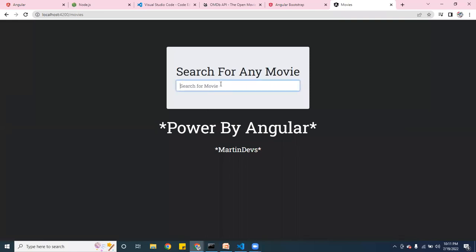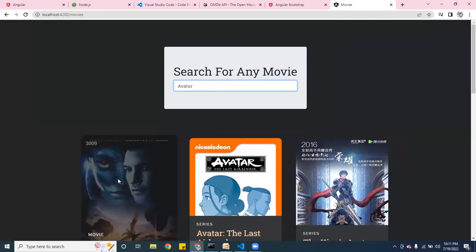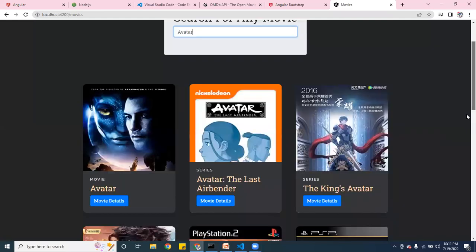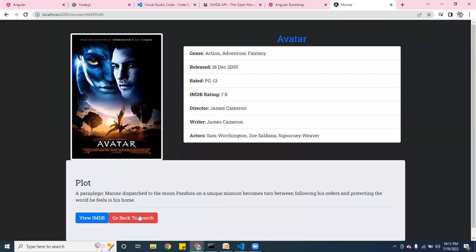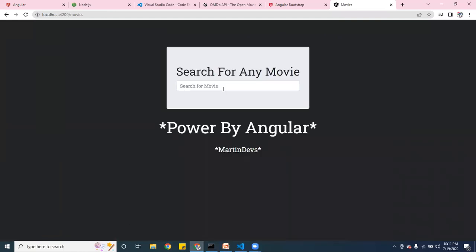You can type in, let me type another cool movie that I watched. There's Avatar. Yep, see, you can go click more details. See, pretty cool. You can go back to the search. So this is powered by Angular.